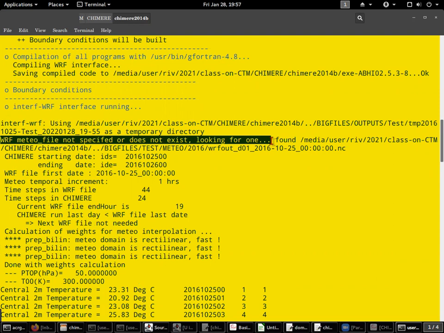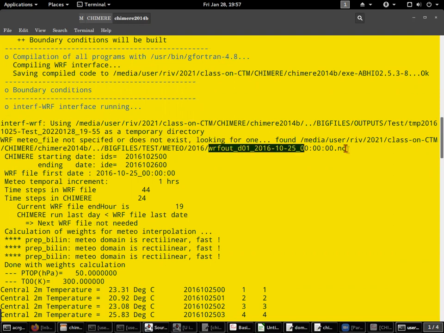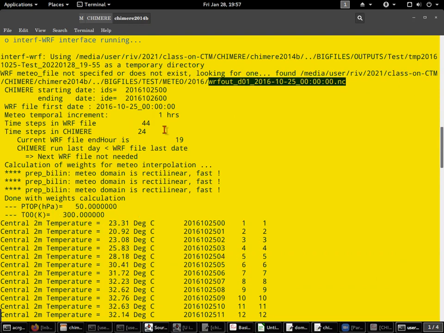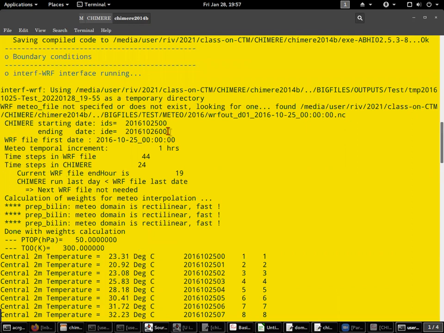So at first it looked for the meteorological file. It found the file, so it's running. The starting date and ending date are the same, as it is one day. The starting date is 25:00 and the ending date is 26:00.